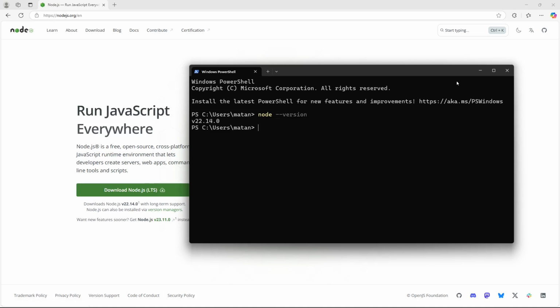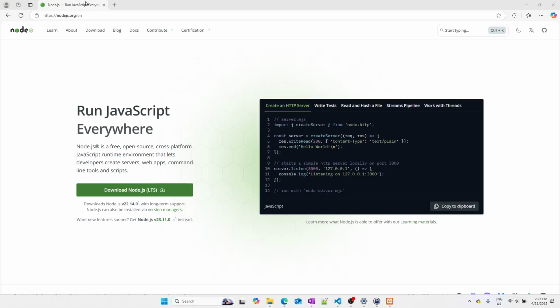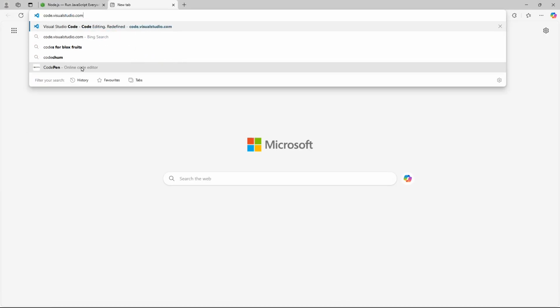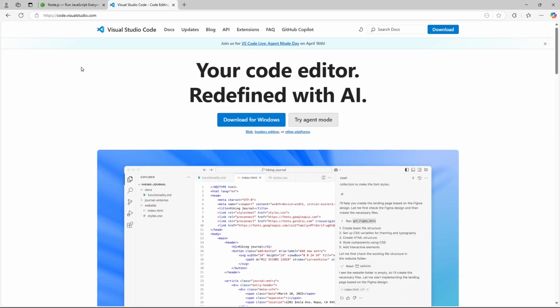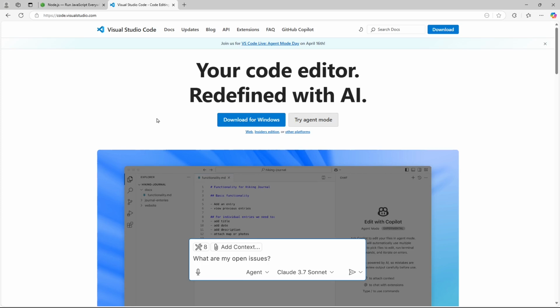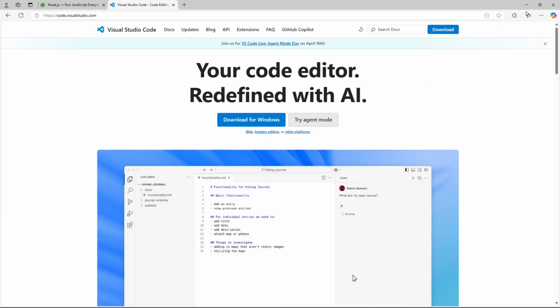Next, we'll need a code editor. While we could use something simple like Notepad, to enhance our development experience, it's highly recommended we use a dedicated code editor. I'm going to use Visual Studio Code, which offers excellent support for Node.js development. We can download it from code.visualstudio.com. I already have it installed, so I won't be downloading it again. But downloading from the website is straightforward. Just click Next all the way through, and it will set up Visual Studio Code on our computer.